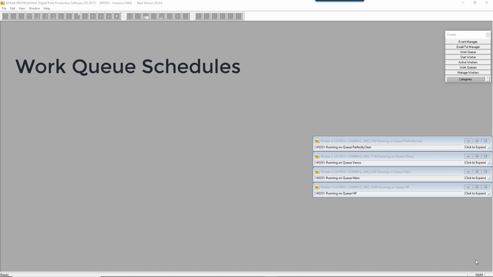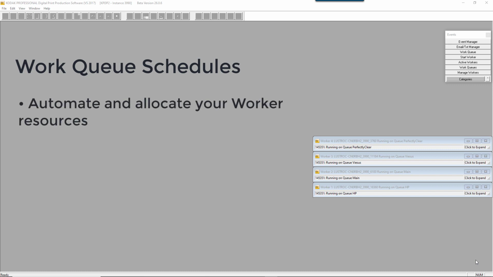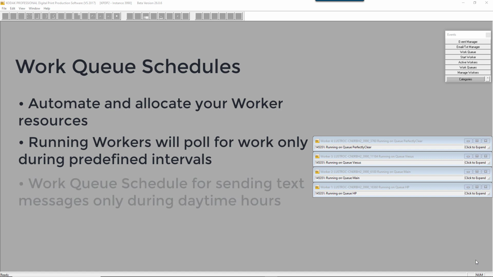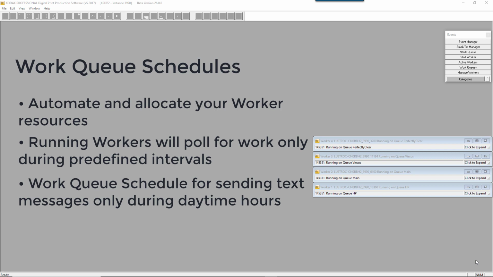Welcome to this brief training video on setting up work queue schedules in dp2. Work queue schedules can help you automate and allocate your worker resources to pull for work during predefined intervals assigned to your work queues. I'll walk you through a scenario that defines work queue schedules that ensures the sending of text messages only during daytime hours, as just one example.